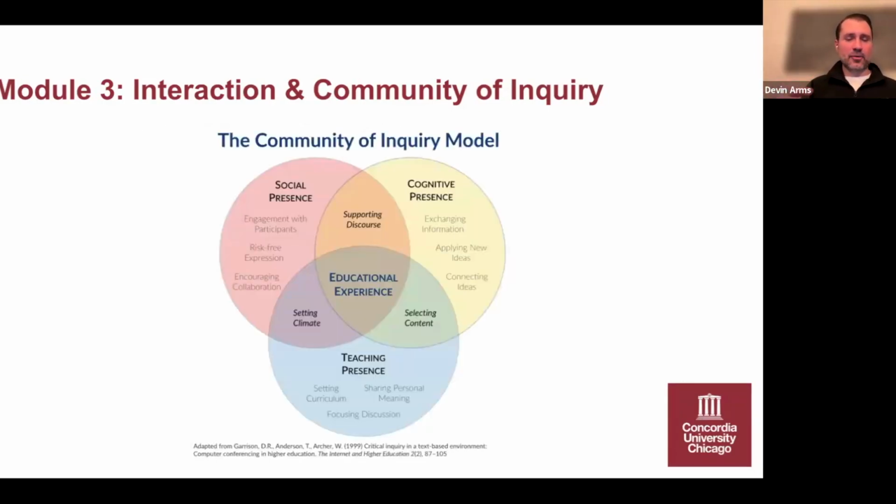This is a nice Venn diagram that kind of just shows how those different components or those domains, when they come together, they create that ideal educational experience in terms of community of inquiry. So you've got the social aspects, you've got the content and the curriculum, and then you've got the teacher who is leading and guiding that work.